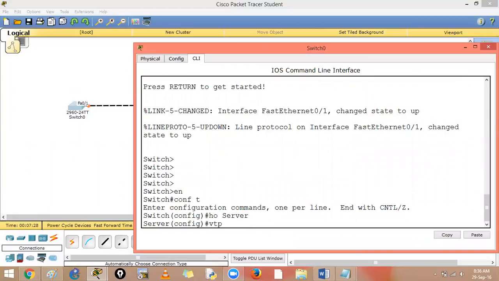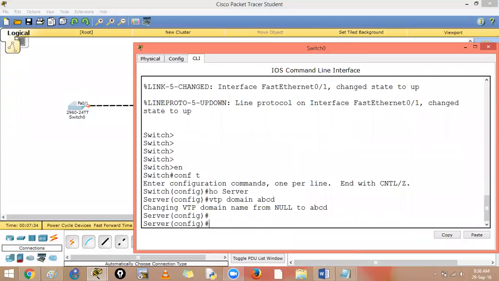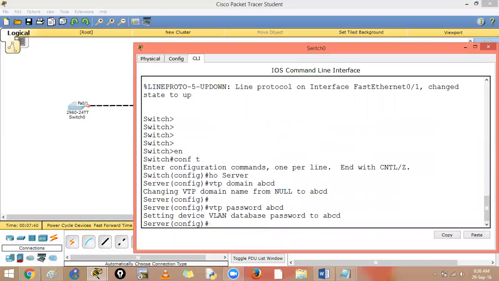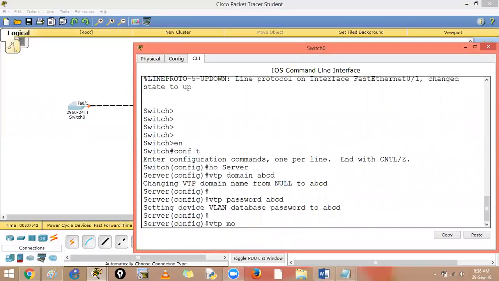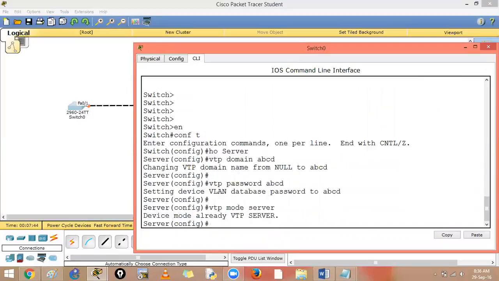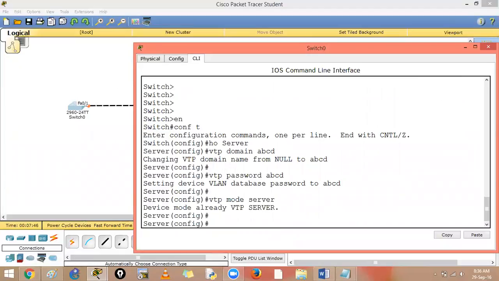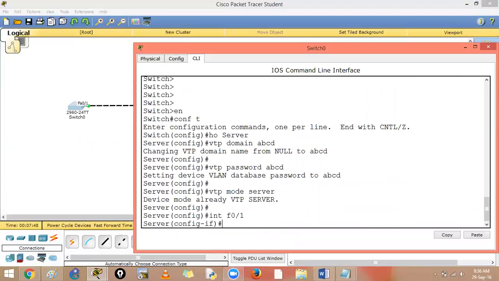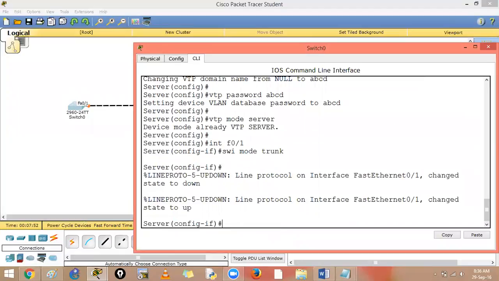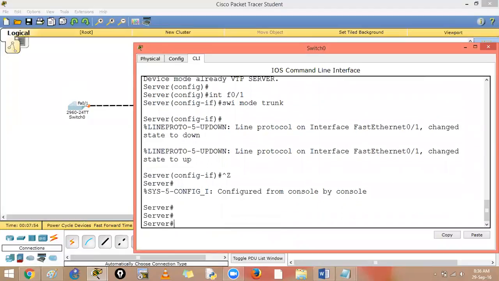VTP domain ABCD. See, it is null. It changes this. VTP password ABCD. VTP mode server, already server, and interface F0/1 switchport mode is trunk. I configured my link to be a trunk link.